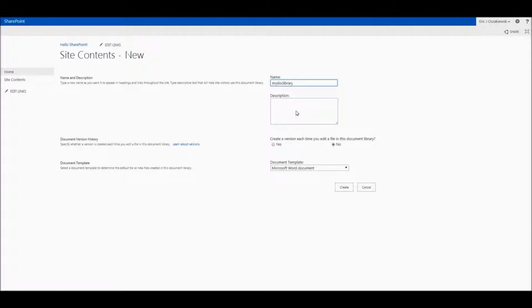You can put a description in the box. Do we want to create a version each time you edit a file in the document library? If you choose no here and change your mind later, or vice versa, you can edit that in the settings, which we'll cover in a different video. For now I'm going to say no.